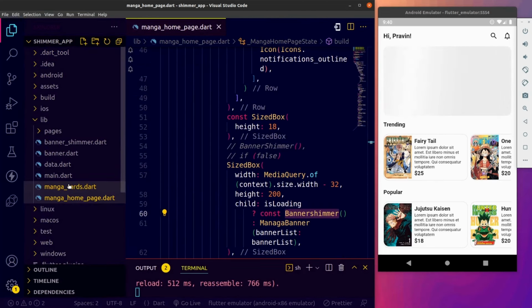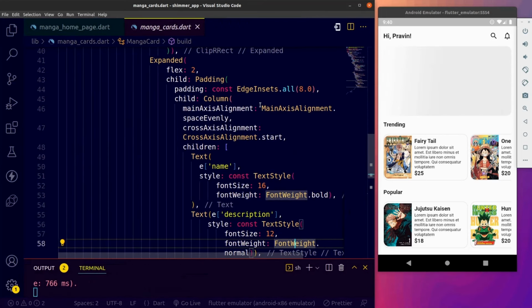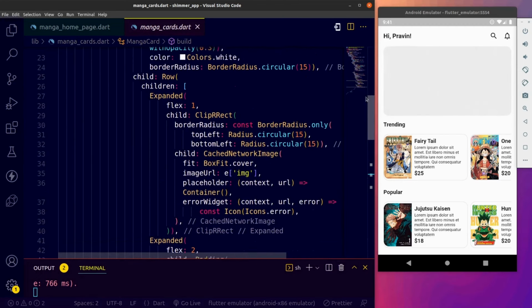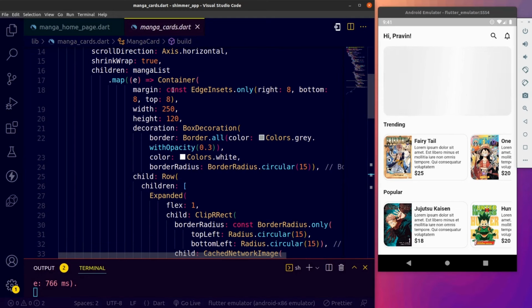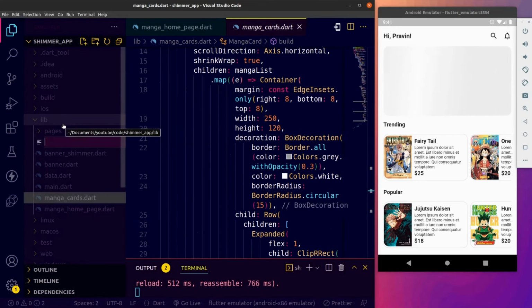Now we have done with our banner shimmer effect. So next we will be working on our manga card shimmer effect. So for that we have to do the same process again, and this time we will be using the same layout which we have for manga card. So let's create a manga_card_shimmer.dart file where we will be creating a class named MangaCardShimmer, and we will be using the same thing which we used for banner shimmer.